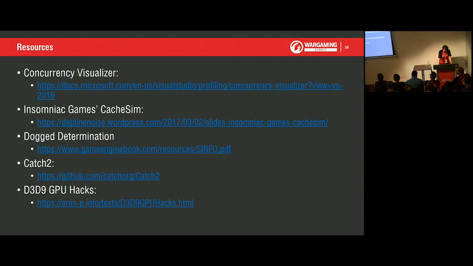Catch 2 is the unit test library that we used for the unit tests. And if you want to learn a bit more about an antiquated API that you probably won't go near ever again, there's the D3D9 GPU hacks page by Aris.